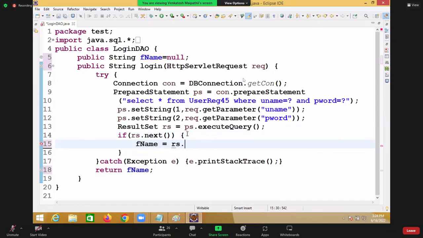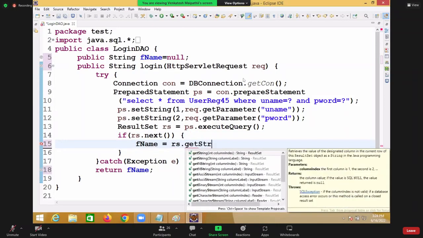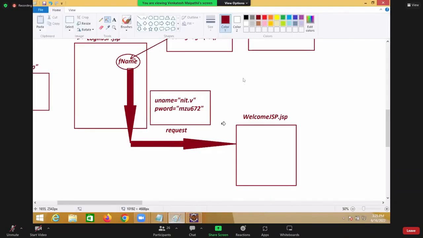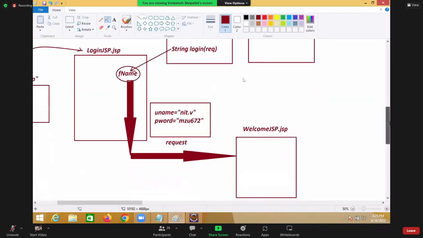rs dot get string of column number 3. I'm taking first name. This logic you understood? Now login is returning the string, that is first name taken from column number 3. That is login DAO. Now login DAO is ready with the DB connection.